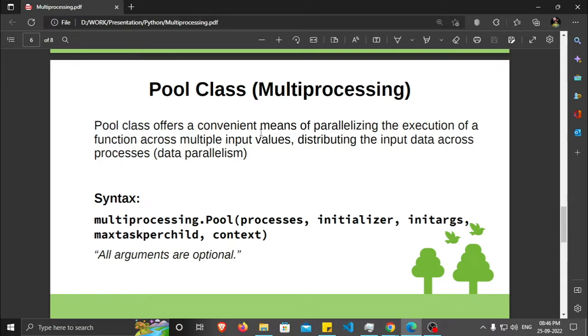The Pool class offers a convenient means of parallelizing the execution of a function across multiple input values, distributing the input across processes. Actually, it automatically handles the multiprocessing. We don't need to do manual tasks to run the application, like running the multiprocessing and then closing it, or waiting for its execution. It automatically does these tasks.